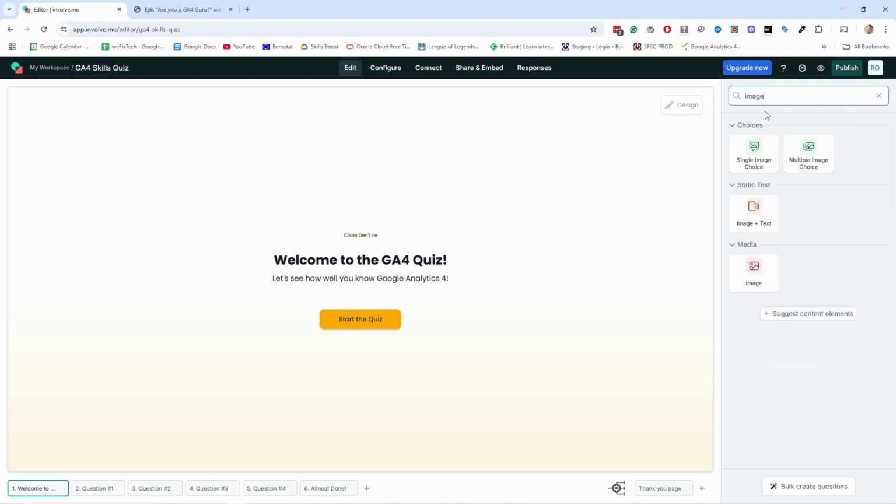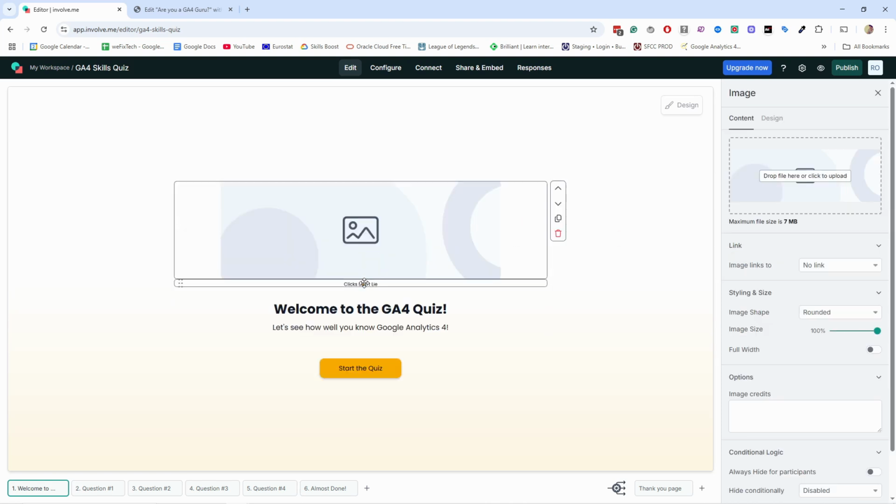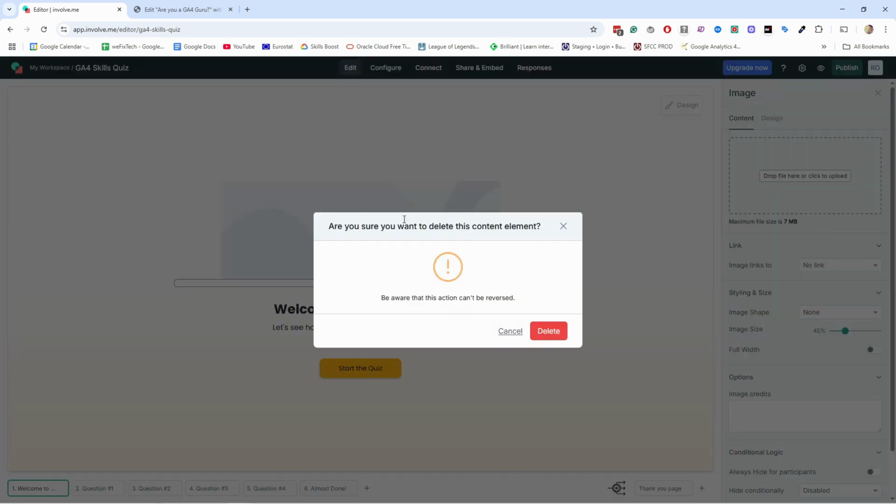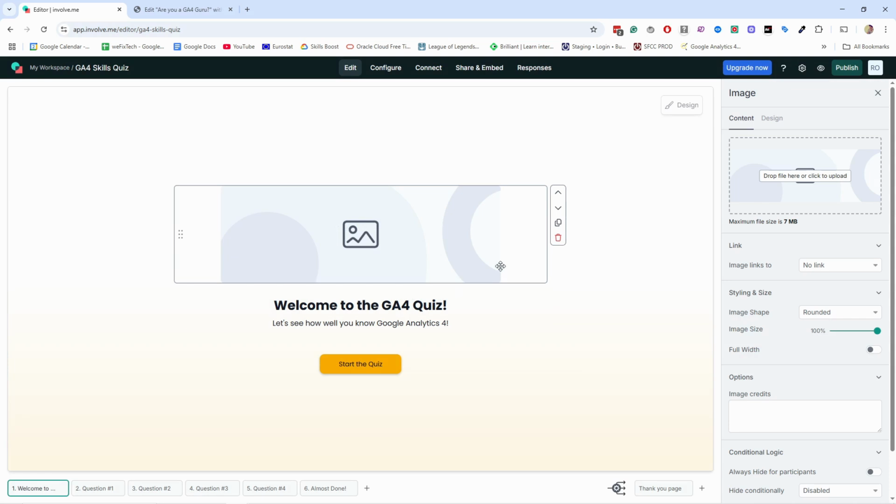So if I select from an image, and now I can drag the media. Notice there's an image plus text, but I want just an image. And there's already my logo here, but obviously I'm gonna just remove this one. And notice how this element, you can remove it or duplicate it from here, or you can move it around with these arrows.